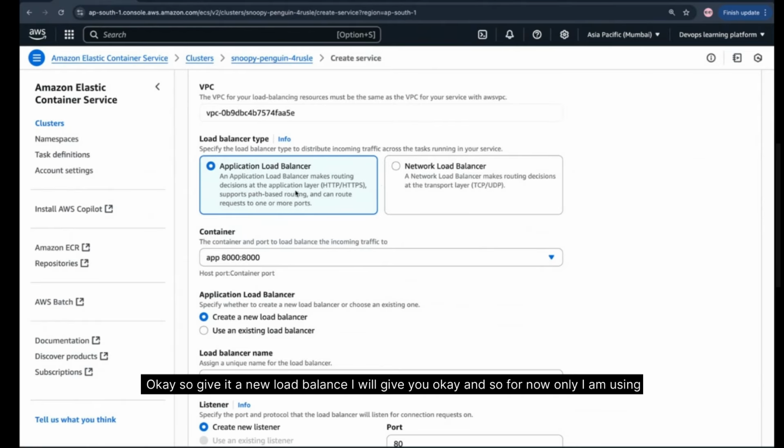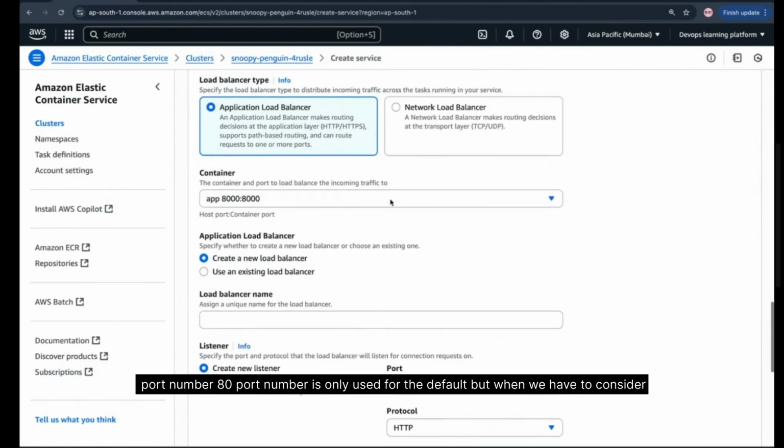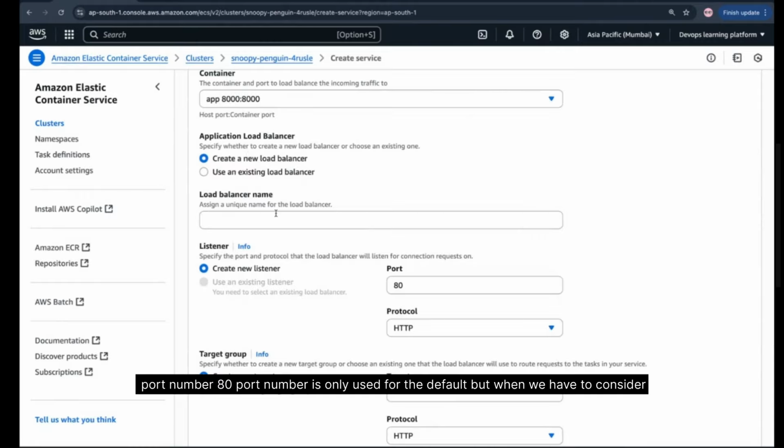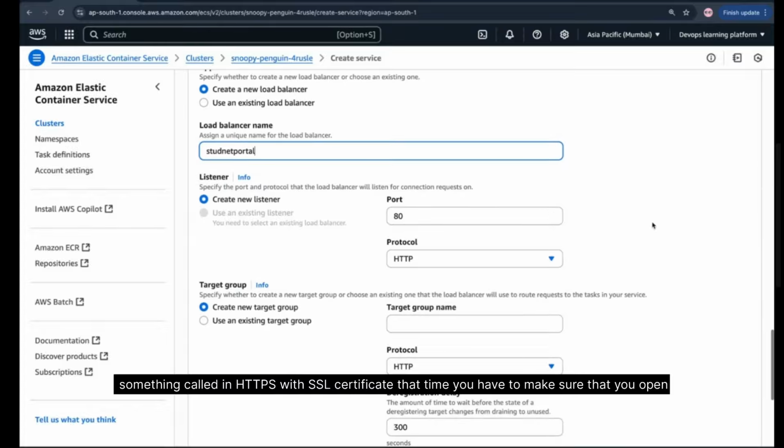Okay, so create a new load balancer. For now, I'm only using port number 80. Port 80 is only used for the default. But when we have to configure HTTPS with an SSL certificate, at that time you have to make sure that you open one more port. We'll do that afterwards. Okay.